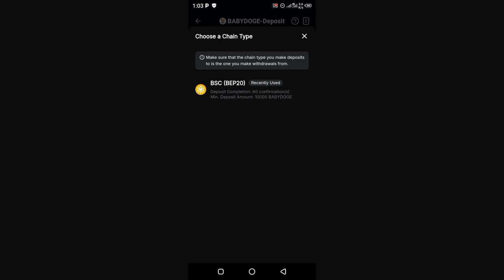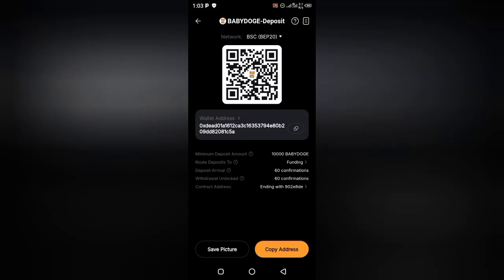Then click on it. You are going to see something like this, BSC BEP20. Click on it. Then this is the wallet address. Then you copy it. After you copy it, you go back to the Telegram bot and paste it there. So now let's go back to the Telegram bot.